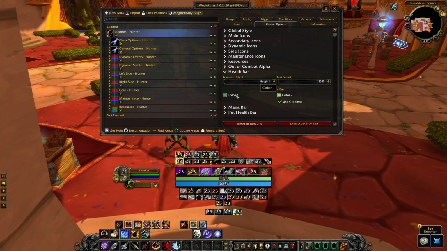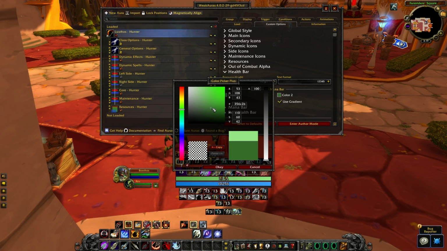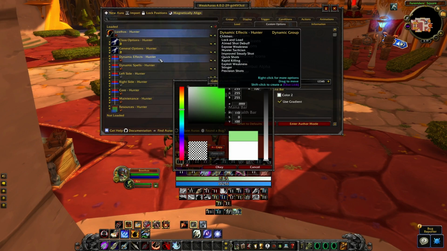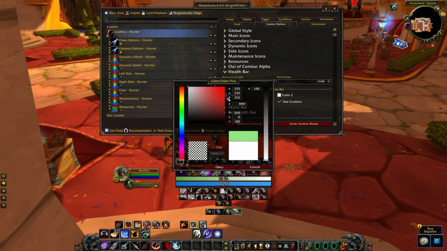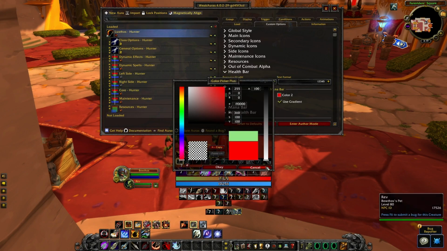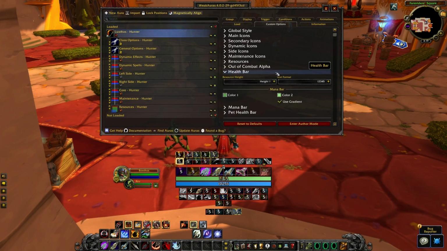You can change the color of the health bar. So right now it's using a slight little dark green to light green gradient. If you want, you can remove that gradient and only use the first color. You can fully customize this to look however you want. You can pick a completely different color and do whatever you want here. So you have full control over this.